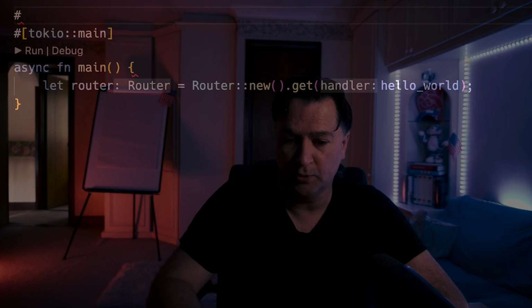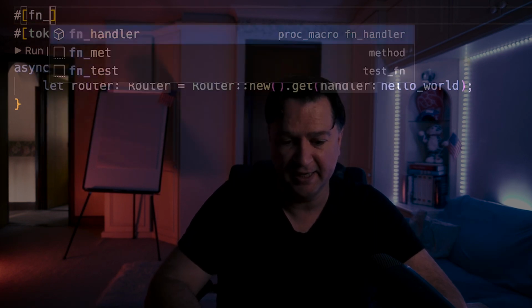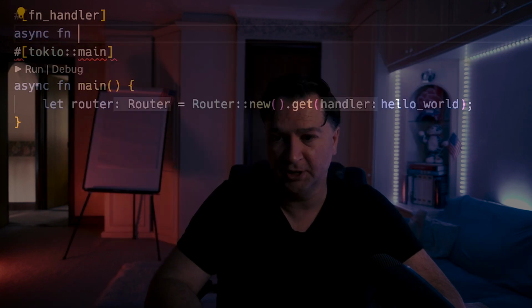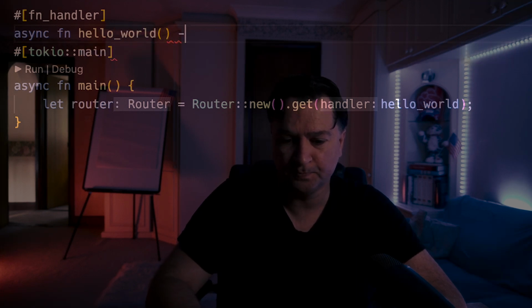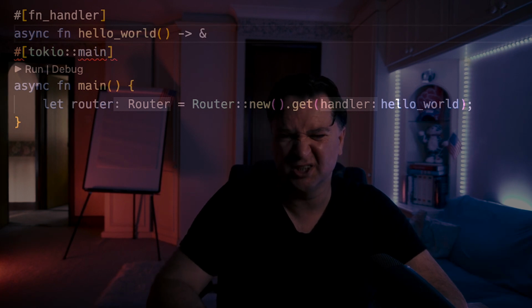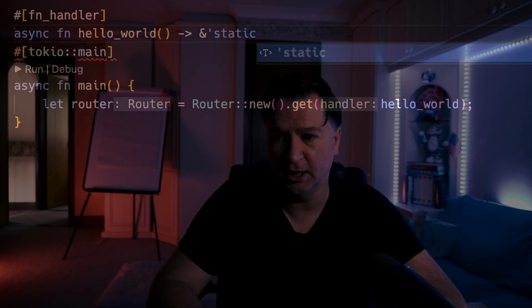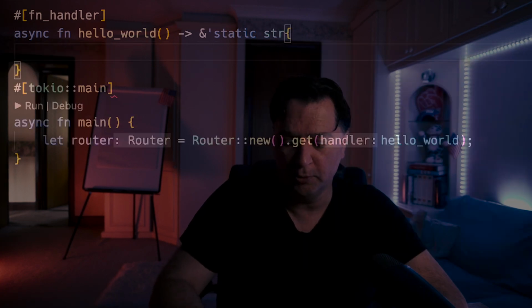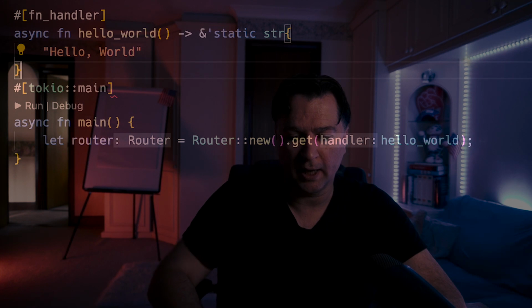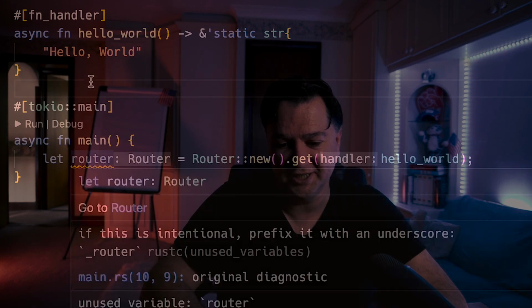To do that, we need to specify that it's a handler, so we'll just do that. A nice little macro there. And then an async function hello_world, which is the handler that is going to be called any time we have a GET request coming into that router. And then we're just going to return a string there, so it's going to be a static string. And then all we will do is return hello world. Okay, and that is essentially how we set up routing.